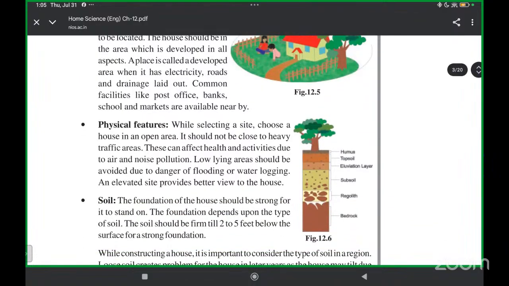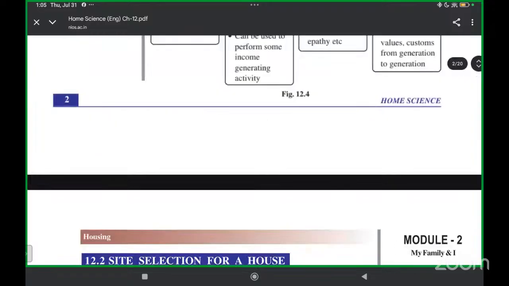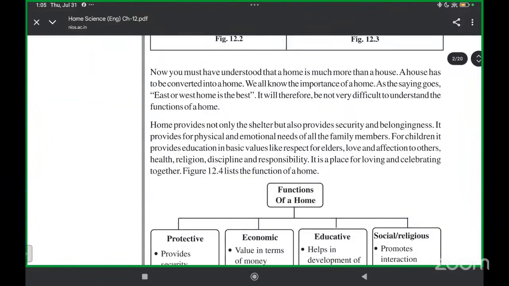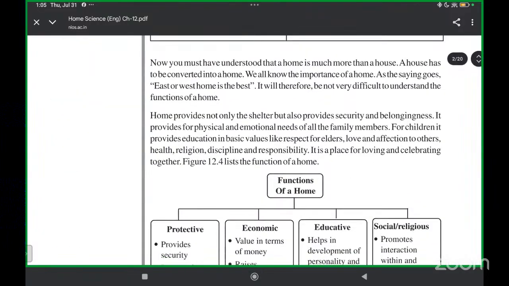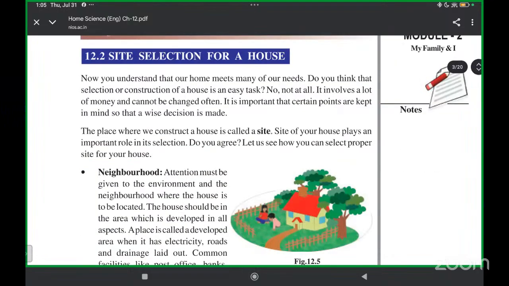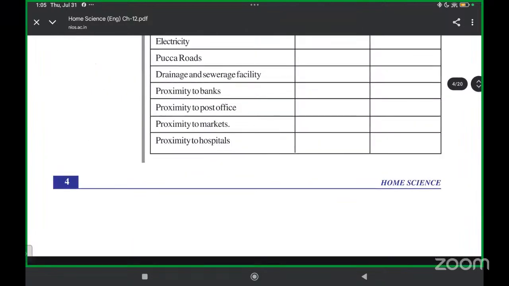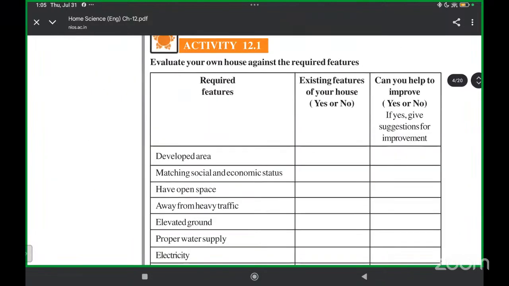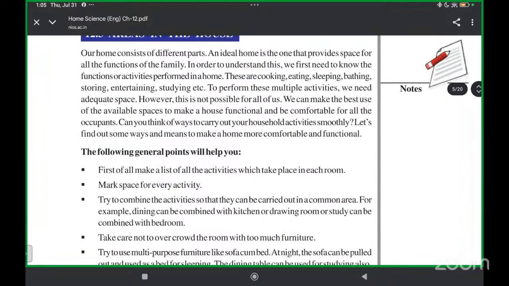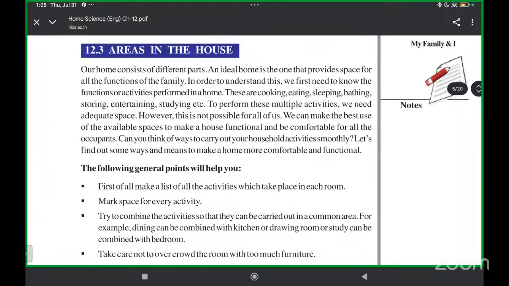Now, in the previous class, we saw what the functions of a home are, how we select a house, how the place for a house is selected, that is site selection, and we did this activity. Today we will see 12.3, that is areas in the house.